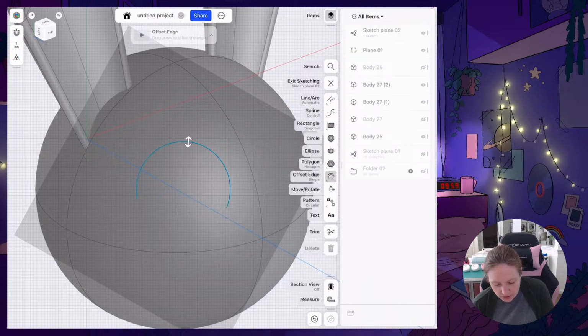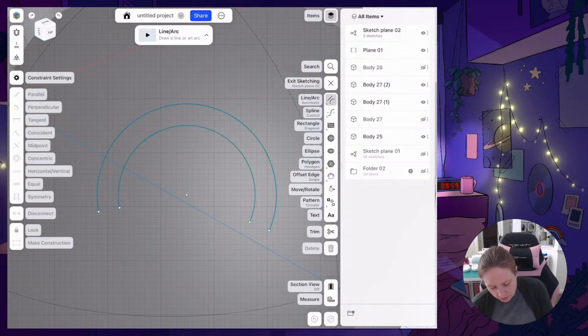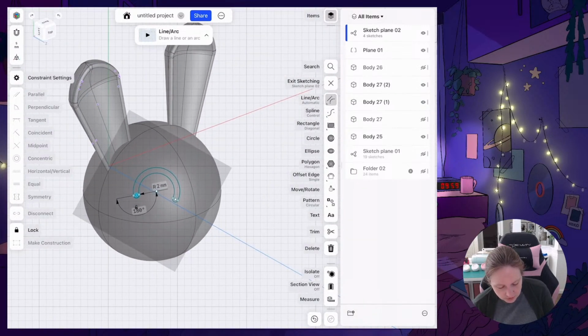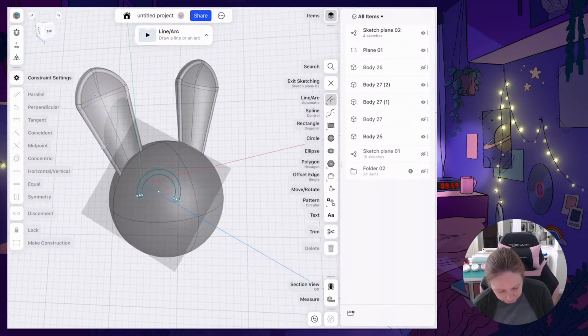And then I'm going to offset it. By offsetting it, I can drag it down to make however thick I want it to be. There we go. And then I'm going to really quickly finish it by drawing an arc and a circle. Okay. So now I have this cute little eye sketch that I've put in place on this plane.